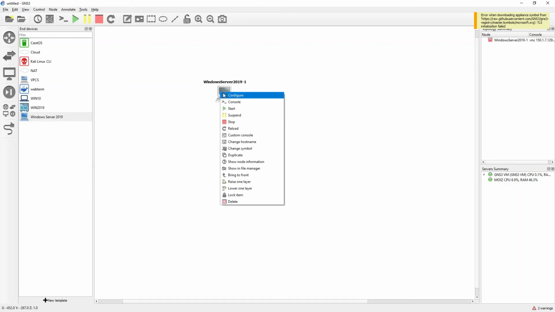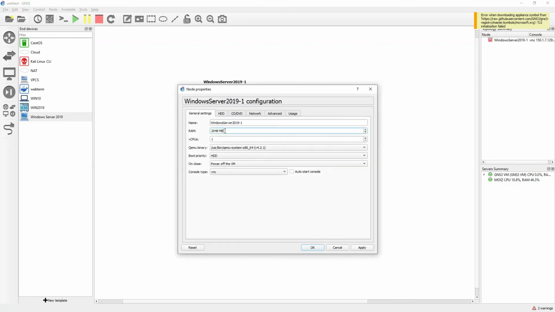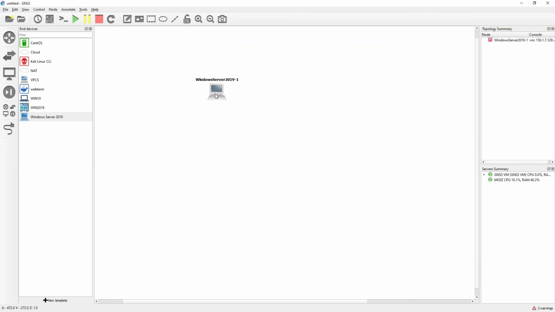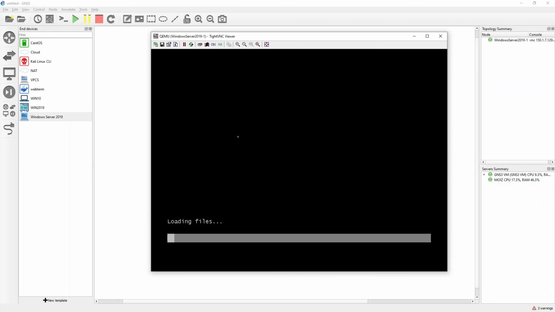and I will just do a right click and configure. You can see that by default it is using 2 GB of RAM and 1 CPU, but I recommend you to go with the 2 CPUs. Right, so click on OK, and I will do a right click, start, and get a console of it. And you can see that I am now installing Windows Server 2019.